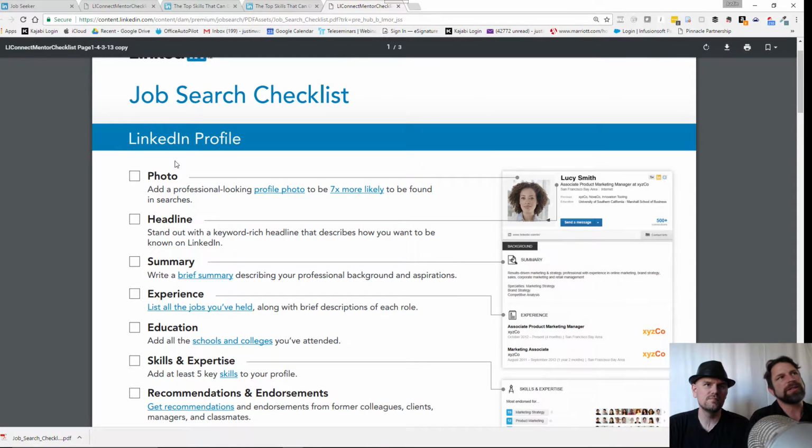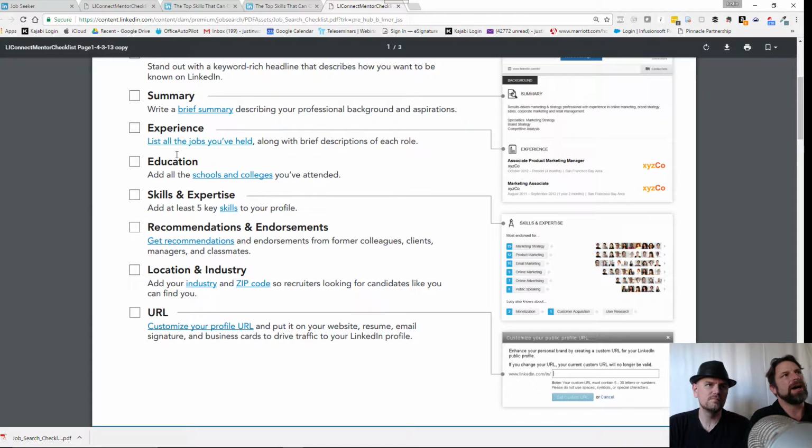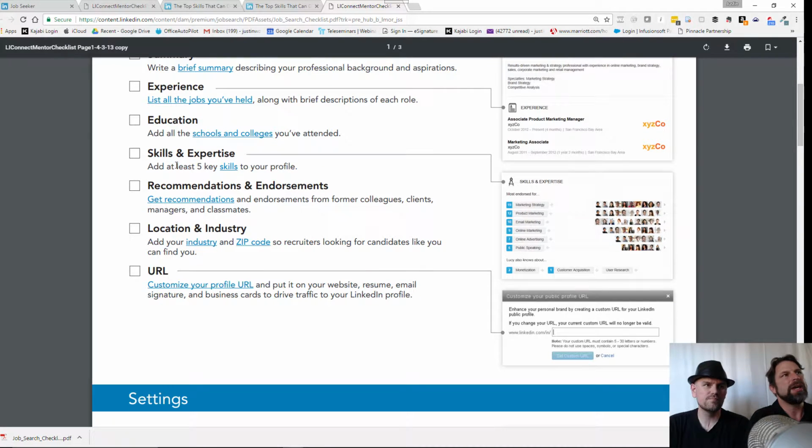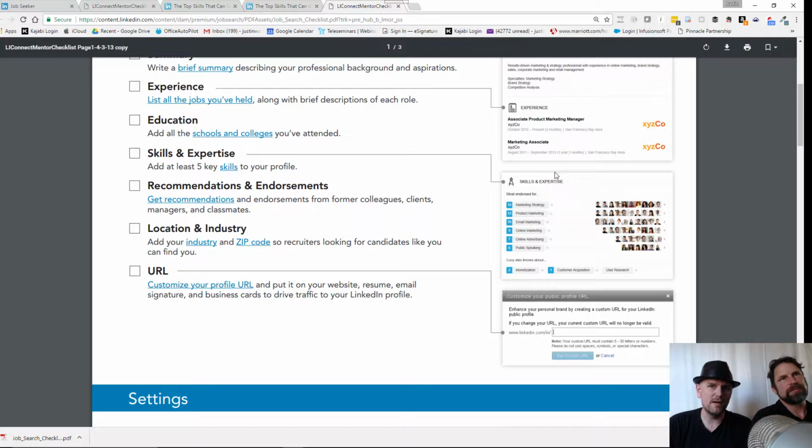And this is stuff that we've already talked about. You know, of course, the photo, the headline, the summary, the experience, education, and the recommendations. And add at least 5 key skills to your profile. That's a low number there, so you'd want to probably take it from us that you want to fill out all 50 of those skills. So go back to our profile module in module 1, because this is the minimal requirements to get a profile that's going to fly. But you're going to want to actually beef it up more.